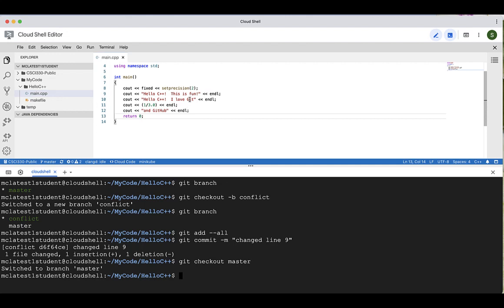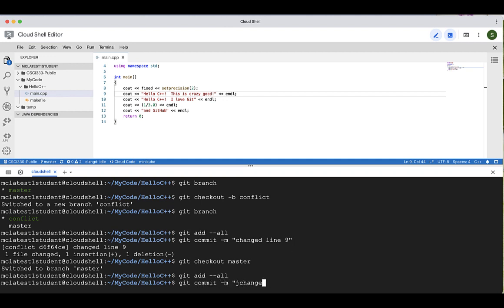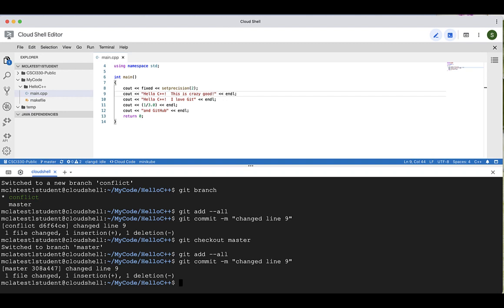It's gone. And we're going to make a different change to that line. This is crazy good. All right. And now we're going to add that. Change line 9 up. So in both branches, we made changes to the same line. And this can happen, right? One developer is working in one branch, and another developer is working in another branch, and they changed the same line, and then you go do a merge, and the 2 developers are fighting over whose changes should be allowed to stay. How are we going to fix this?